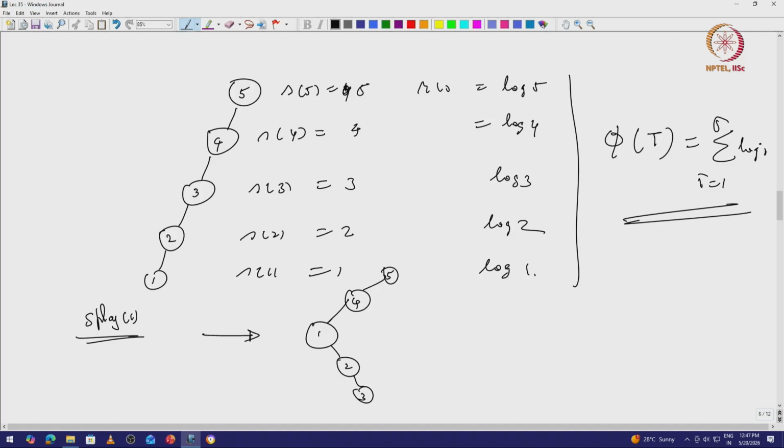So when you take splay, the 1 goes to the top. 4 becomes the right child, 5 becomes the right child, the right child becomes the left child, 2, 3. Splay 1 will transform this tree to this.